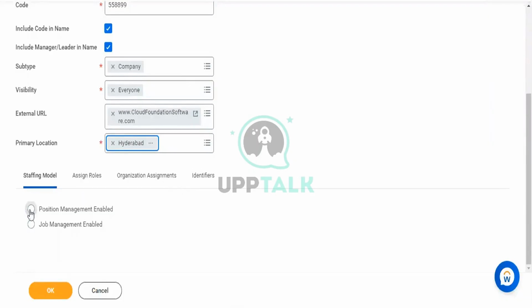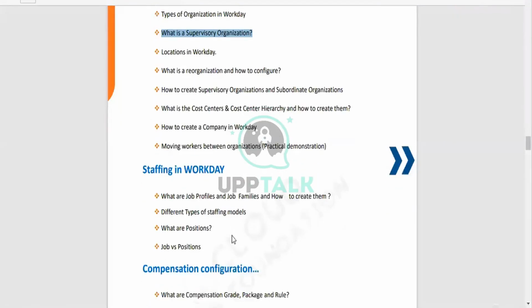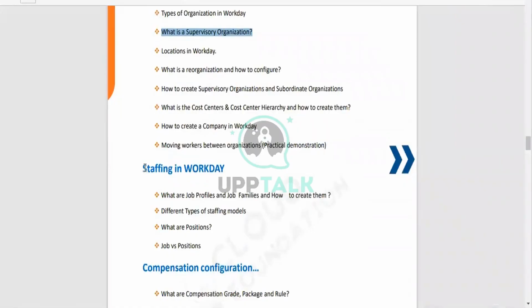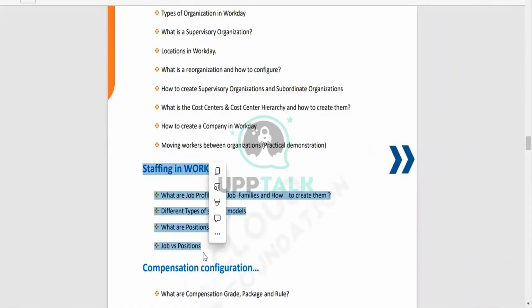we need to select the position management. Why do we need to select the position management and job management? You people will have a separate topic discussion for this, for the position management and the job management and other staffing models, where you can understand what exactly is meant by position management and job management.